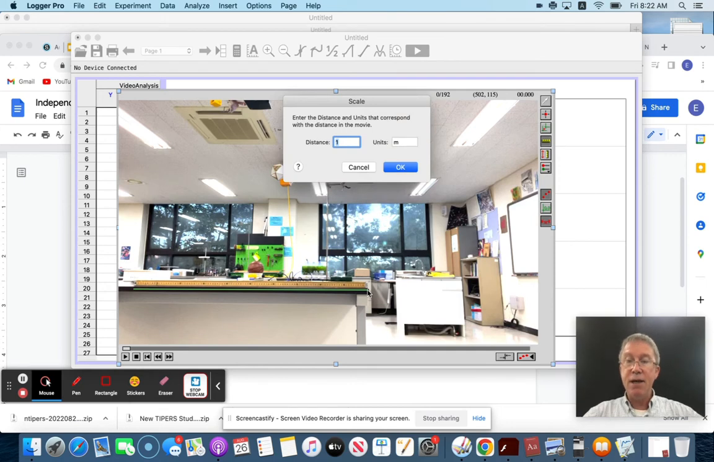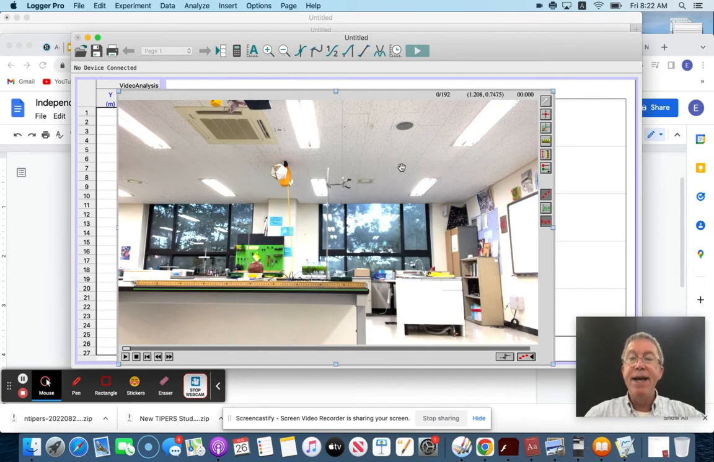And it's going to say, hey, how much was this? Was this distance equal to 1 meter? And in this case, it was. If I did 10 centimeters, I'd say 0.1 meters. I could do centimeters, but anyway, you're just going to use 1 meter. Great. If I don't do that, it has no way of knowing how far something moved.